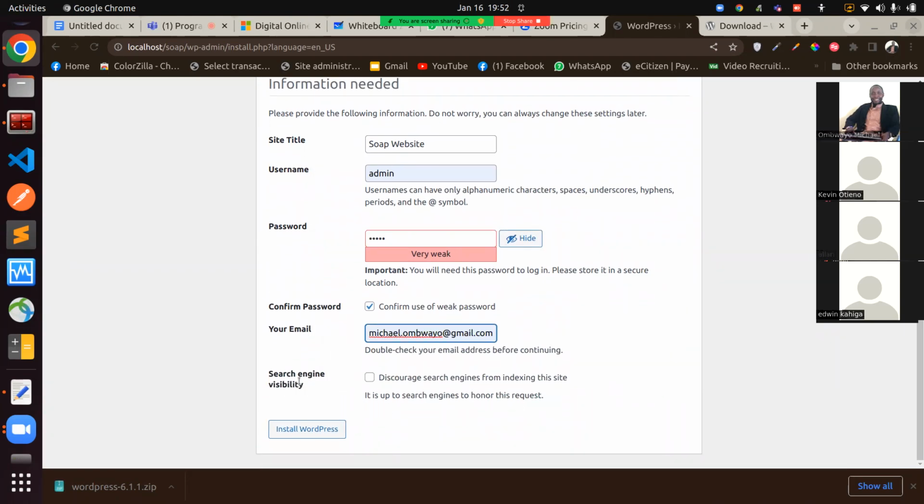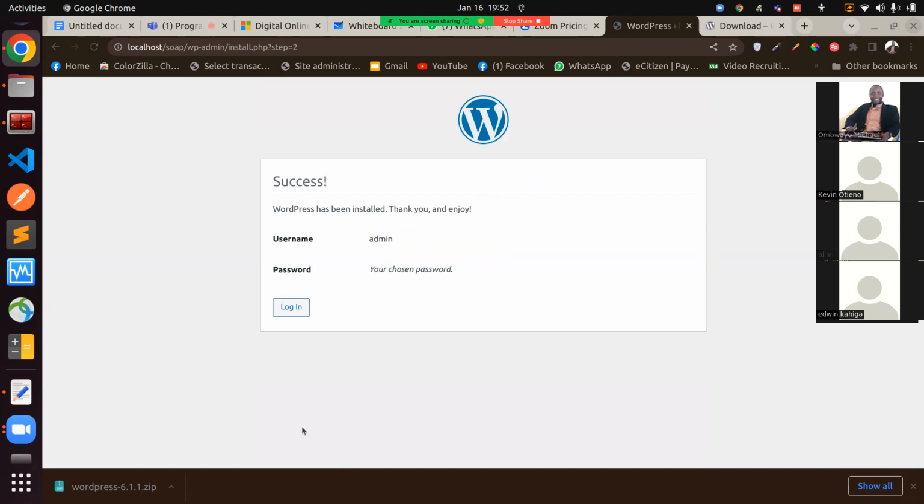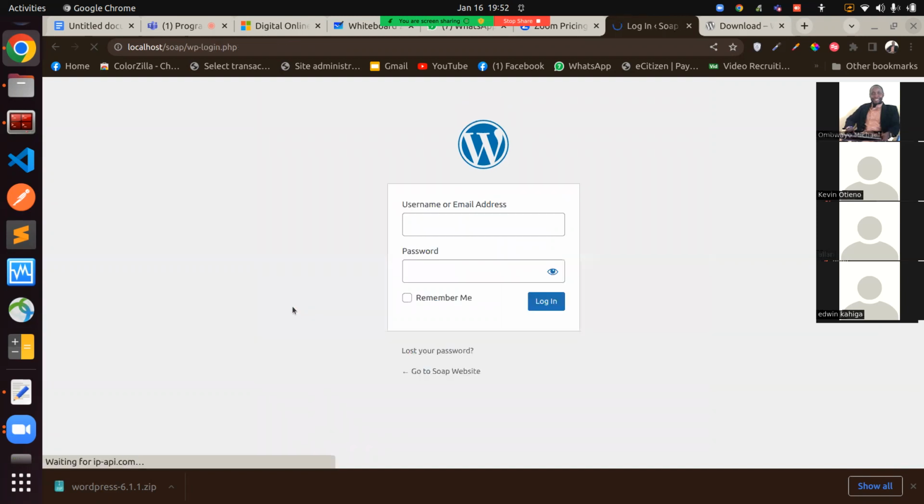Then search engine visibility. We are not going to touch this now because this is part of digital marketing, which we will look at later. From here, you click install and give it a moment. So it has installed successfully. WordPress has been installed successfully. We have a username and a password chosen, so we proceed to log in.